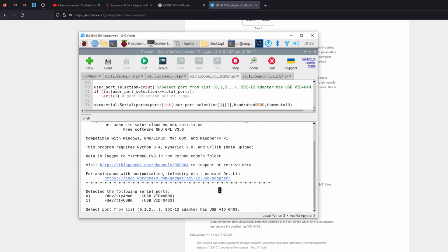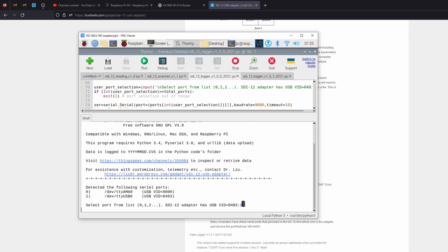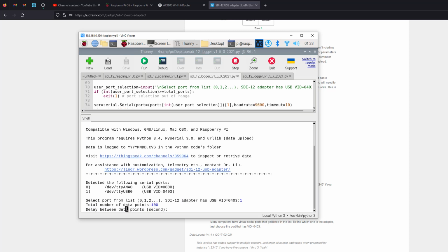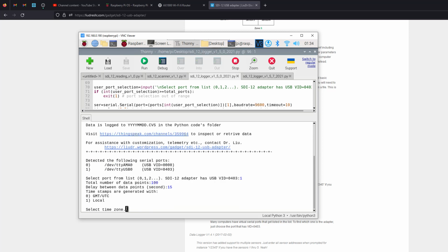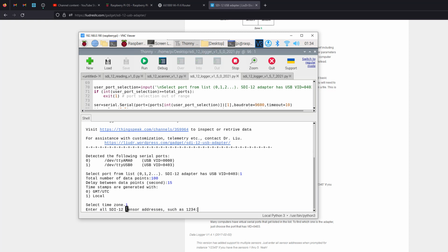Okay, so which one is the correct port? Is port number 1 with this vendor ID equal to 0403. Okay, so there we go. Port is open. For the number of data points, I'll just pretend to have 100 data points, and in between maybe 15 seconds to easily demonstrate this. So I'll just do my local time zone and enter all the addresses. Well, I only have one.